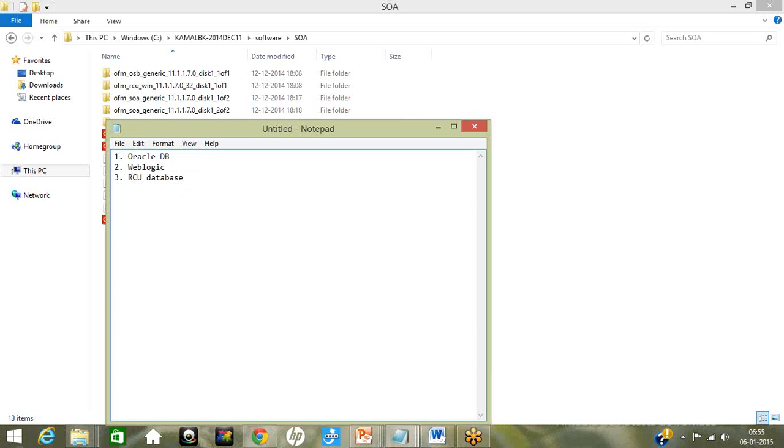This RCU database is nothing but the schemas that we create, which we integrate with our Oracle database tables. And after creating the RCU database, you'll be installing the SOA suite. This SOA suite we will be integrating with our WebLogic server.